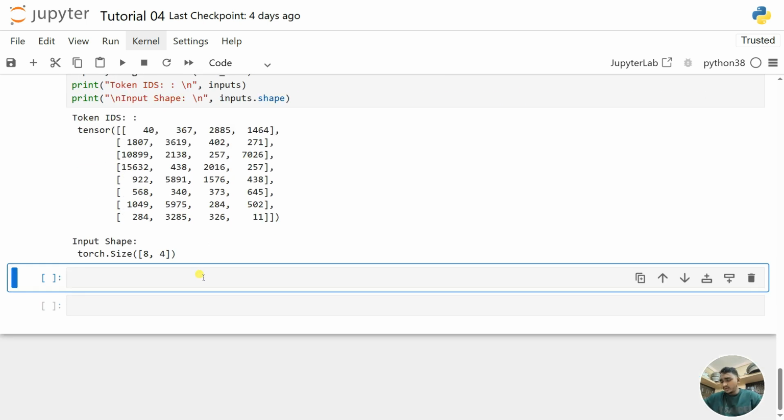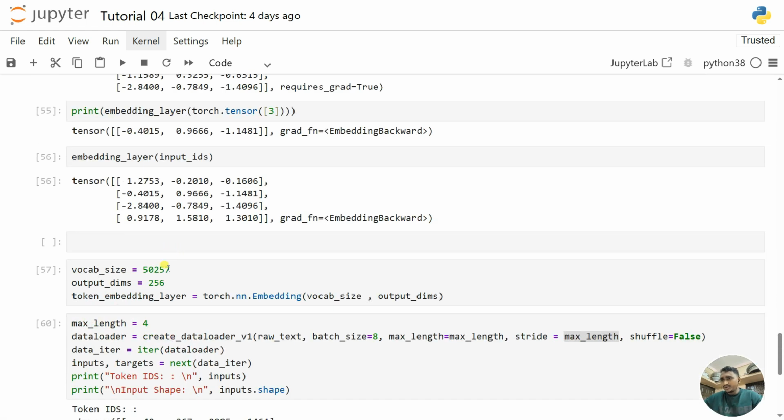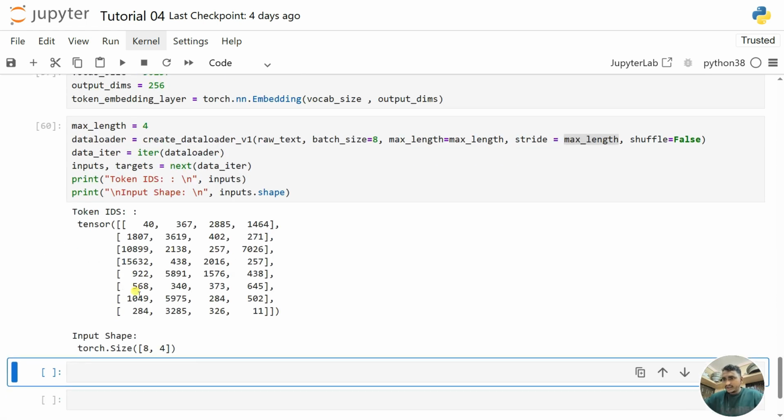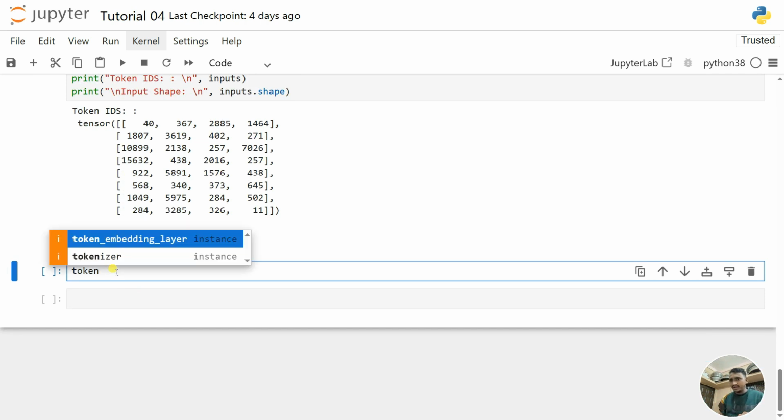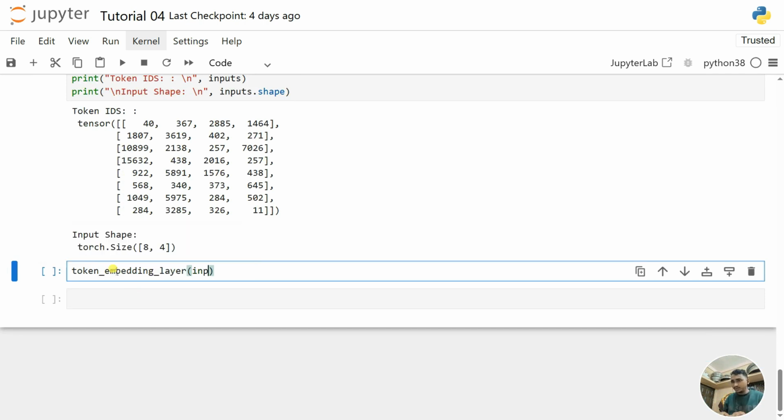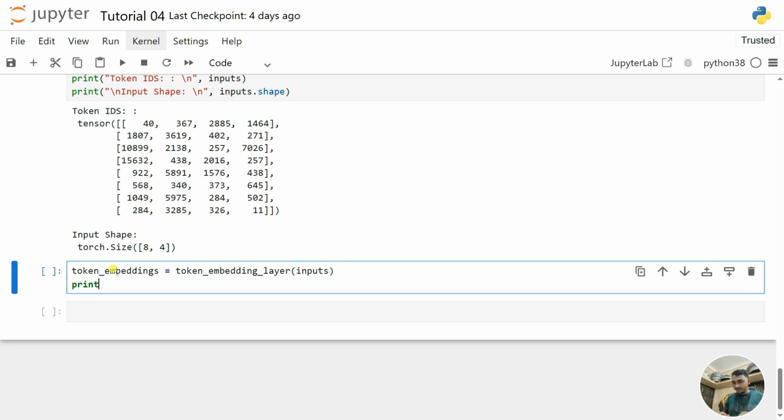Now let's see how we can use the embedding layer to embed each of the token IDs with 256 dimensions. So what I can do is simply use the token embedding layer that we actually created. Let's say token_embedding_layer, and you're going to pass the inputs, same thing that we did earlier, and then we have our token embeddings. Now we can print the token embeddings shape. So let's say print token_embeddings.shape.